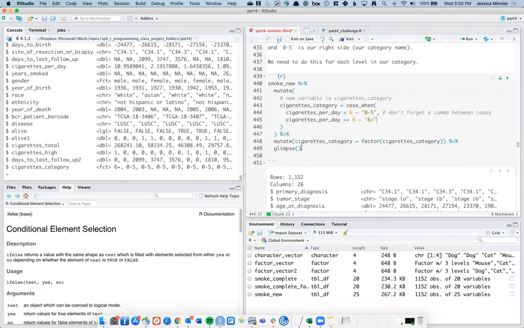And if I had another one, then it would say if cigarettes per day are greater than 10, then call it that. So you can think of it in your mind as R going in and labeling your data, doing one step at a time. So if we had a value of 2, it would see that first line and say, okay, that's less than 6. Let's call it 0 to 5.